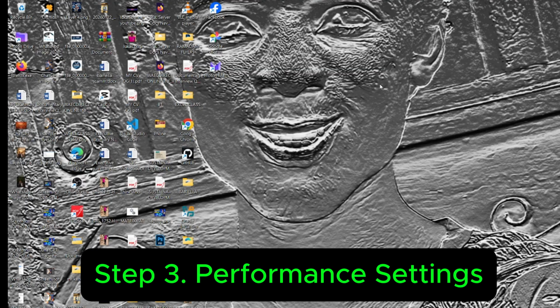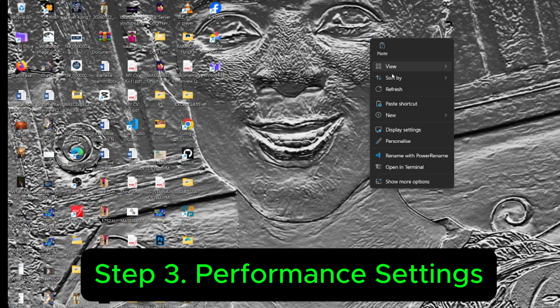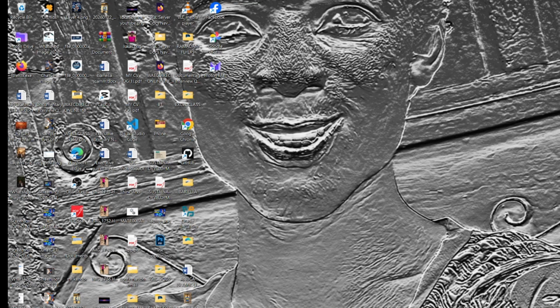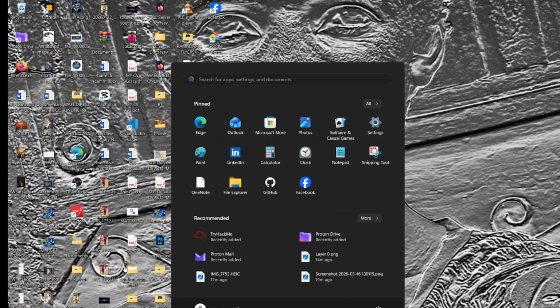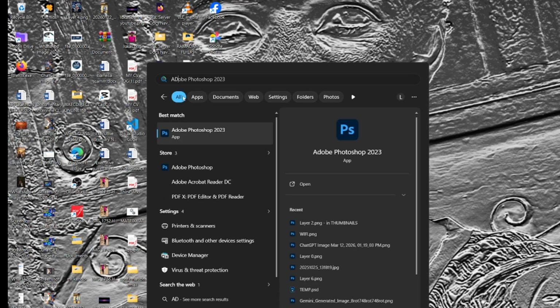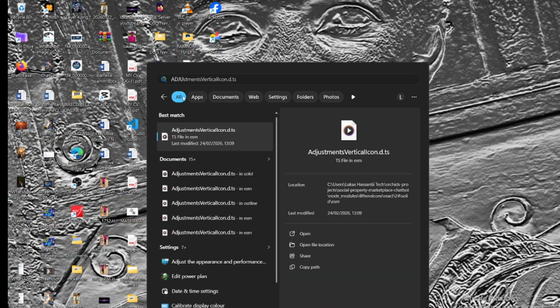Okay. So step 3, adjust performance settings. Now let's optimize Windows for better performance. So click start. You go to adjust the appearance and performance of Windows. Here you go.